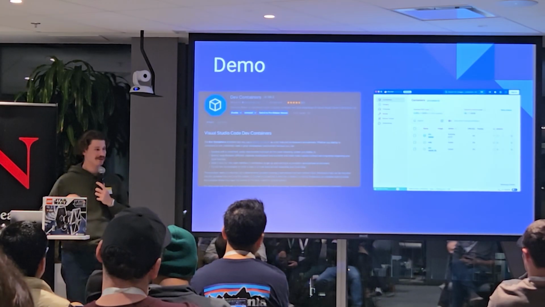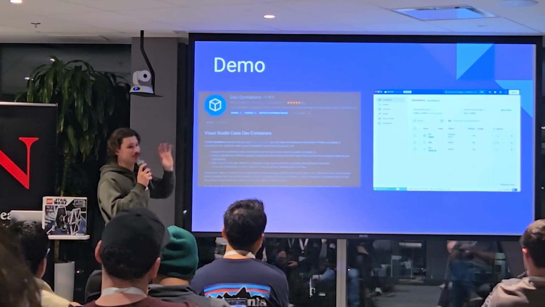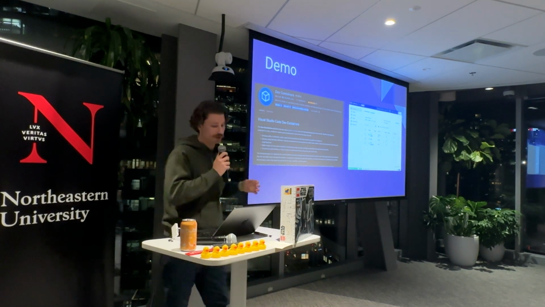And now we go into the demo. I'm just going to show you how easy it is to use Docker containers. To actually use them, we need Docker Desktop, and we will need an extension called Dev Containers in VS Code.